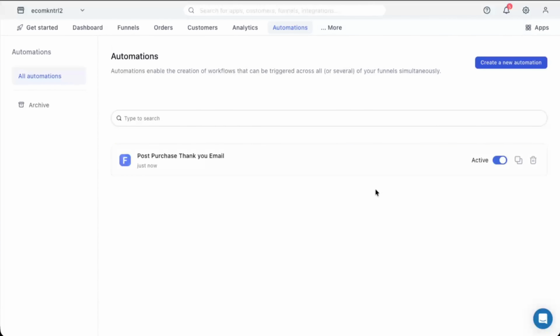You can always come back and edit this automation. And from the main automations page, you can create additional automations to handle other parts of your funnel.